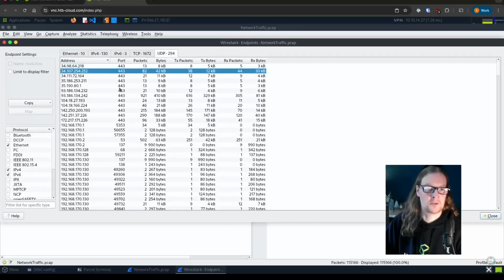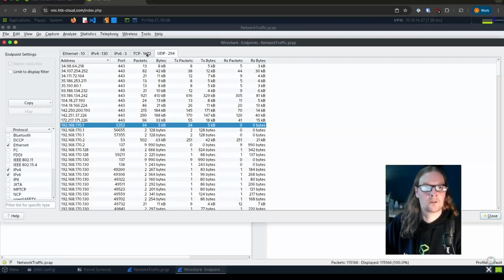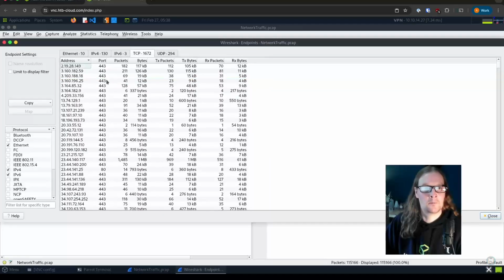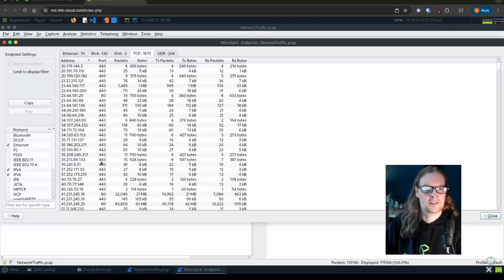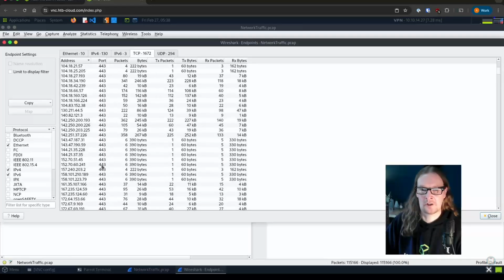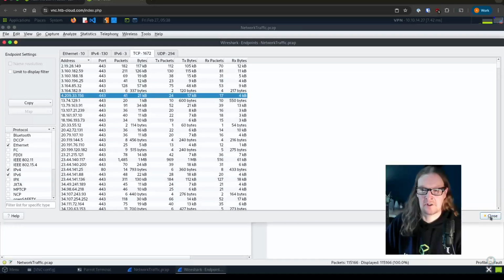We can see there's going to be some 443 in here. Oh yeah, that's UDP 443. So that's the QUIC protocol. But inside TCP, we've got lots of 443, 80. So we know there's going to be some HTTP conversations going on in this. But that's a summary of the endpoints.